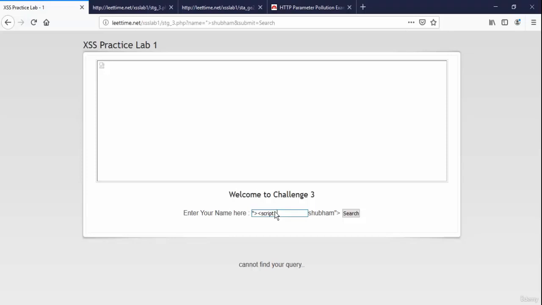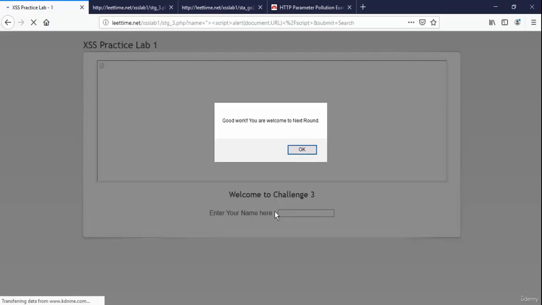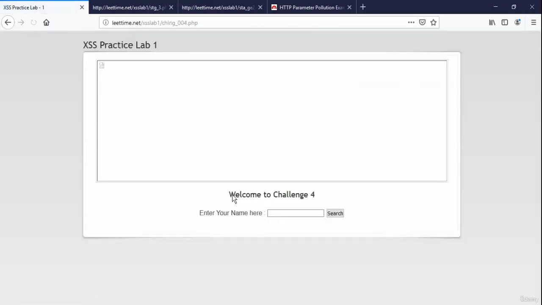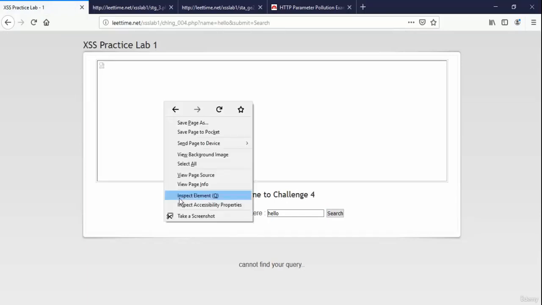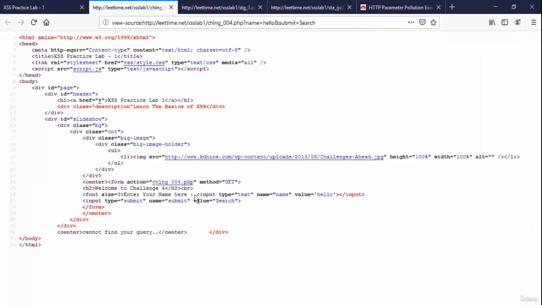Script, this is our payload. And this time let's use document dot url and close the script and hit enter. Now it's time for challenge 4. This time let's use hello. View page source, and let's see why it's not working.